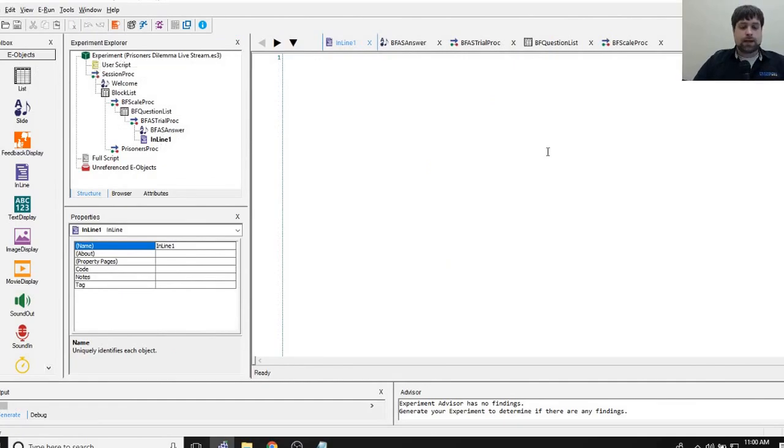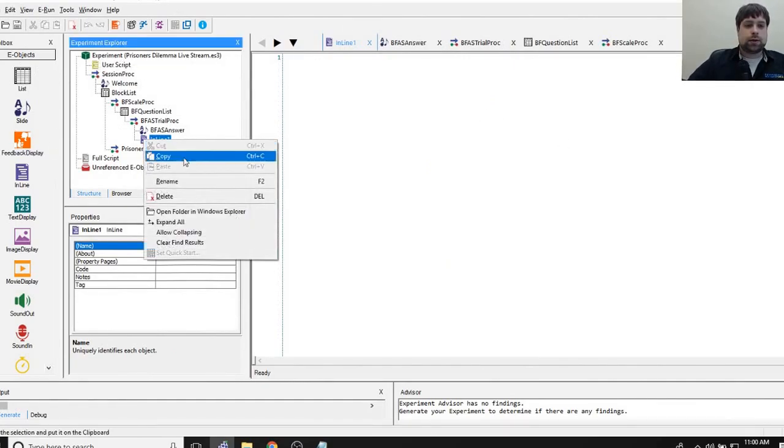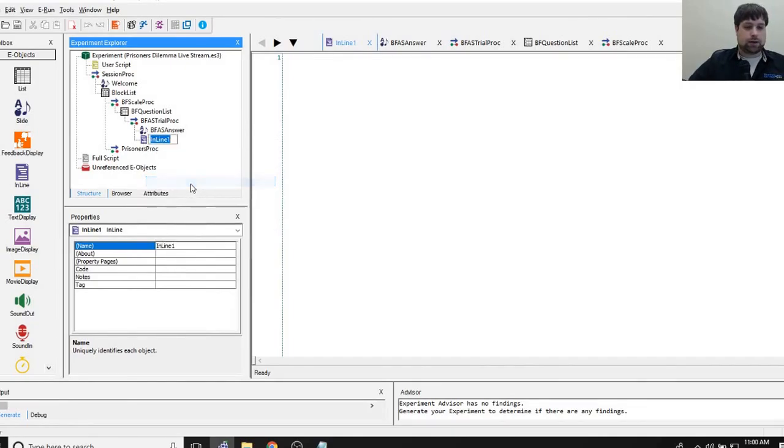All right, so in the inline object, what we're going to do is go ahead and first rename this inline object so it's actually descriptive. And I'm just going to call this one Calc Big 5.